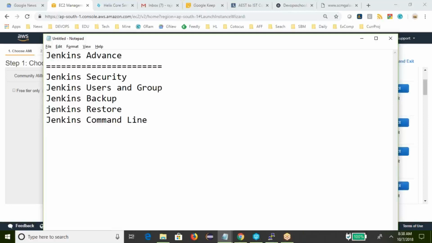Now, apart from that, I'm also going to help you with, let's say, what could be added here. Any suggestions from you guys? Jenkins backup, restore, users, security, command line. Best practices which we can discuss, and things like that. And plugins. So these are the things I'm going to talk about.